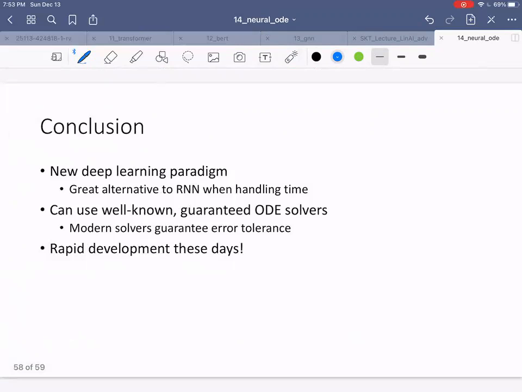Yeah, all right. So the conclusion is that neural ODE is a new deep learning paradigm, or new neural network paradigm, or new machine learning paradigm. And it's a great alternative to RNN when handling time. The pros of this whole thing is that you can use well-known, guaranteed ODE solvers, because as I said, there's a whole long history of ODE solvers and ODE solving techniques in mathematics and physics. So you can borrow their knowledge to do very powerful computation.